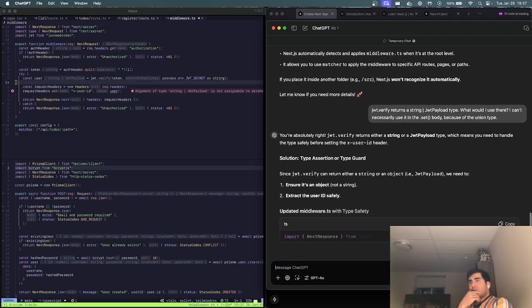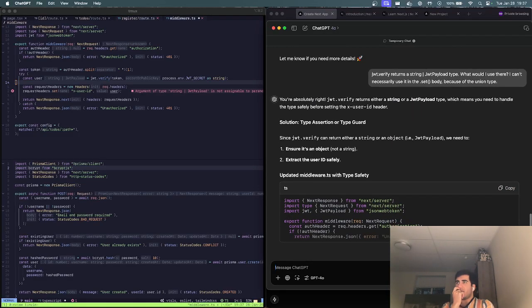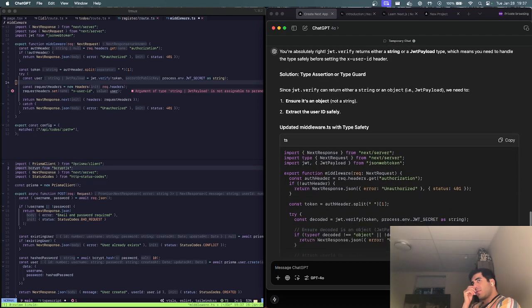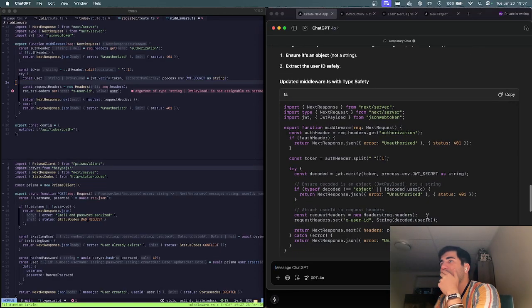You're absolutely right. JWT returns either a string, which means you need to handle type safely before setting the X user ID header. Use a type assertion or a type guard. You can use an object. You need to ensure its type and not a string. Extract the user ID safely.